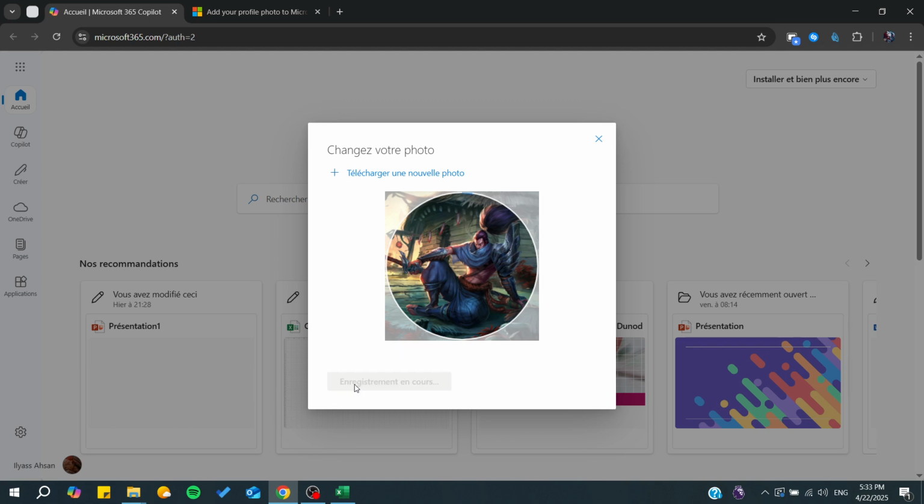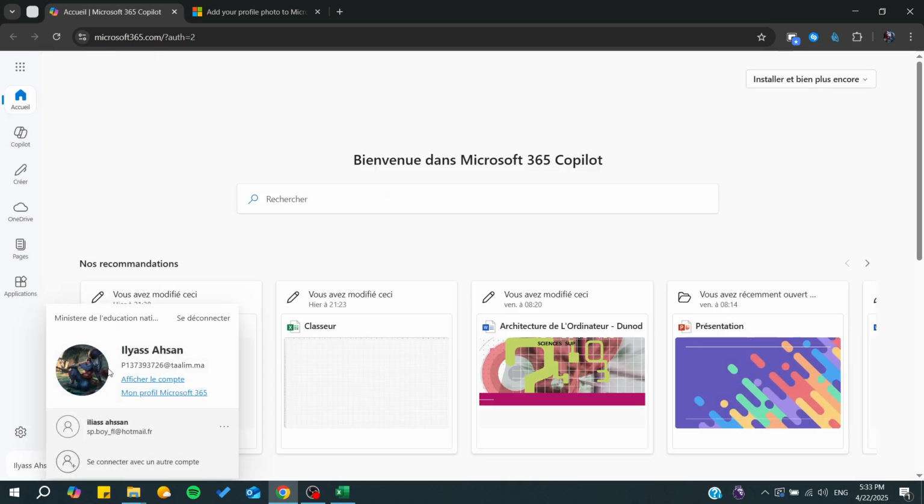So now after clicking on apply, the picture would be saved. And as you can see, we have completely or successfully added the picture.